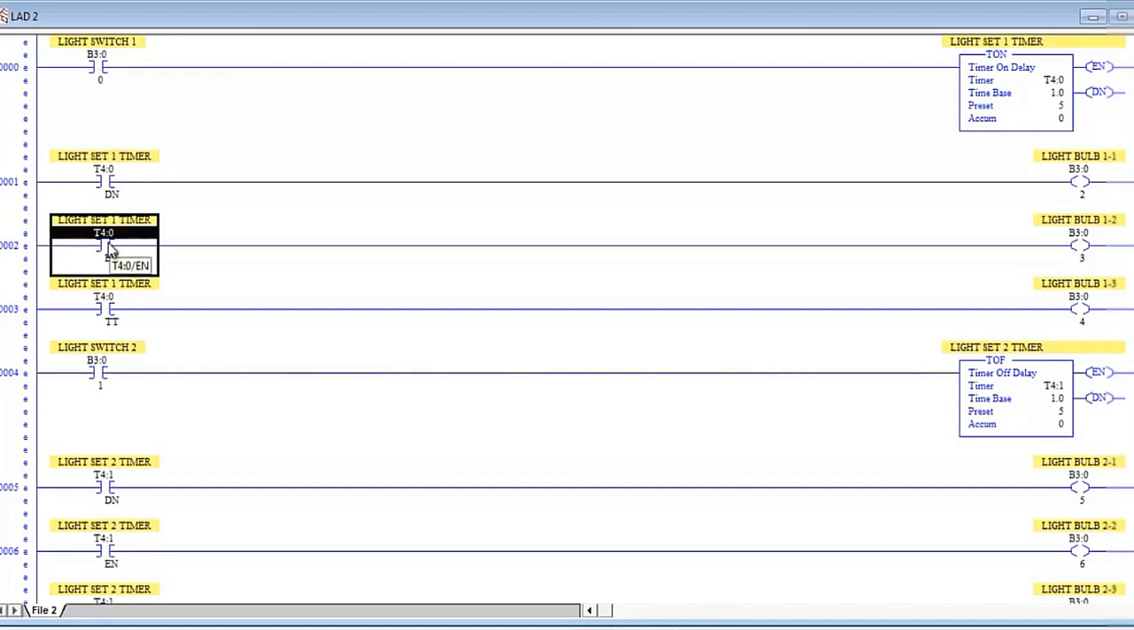What we have then is the light bulb 1, 2, which is tied to our energized bit. It's like it's tied directly to our light switch. When our light switch is on, light bulb 1, 2 is on. When light switch 1 is off, naturally, light bulb 1, 2 is off.